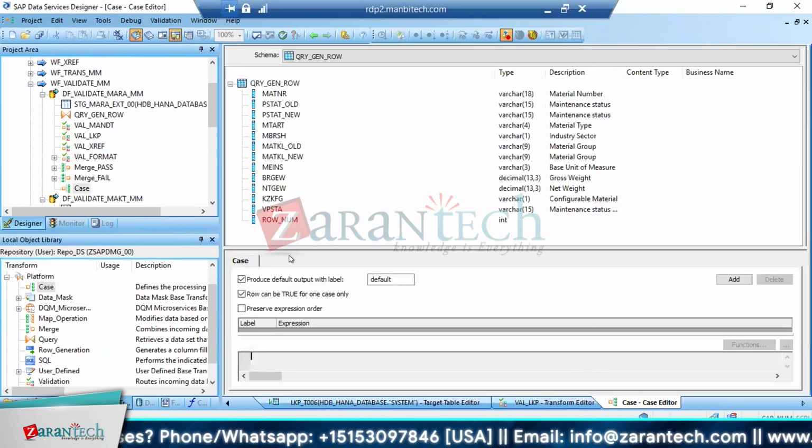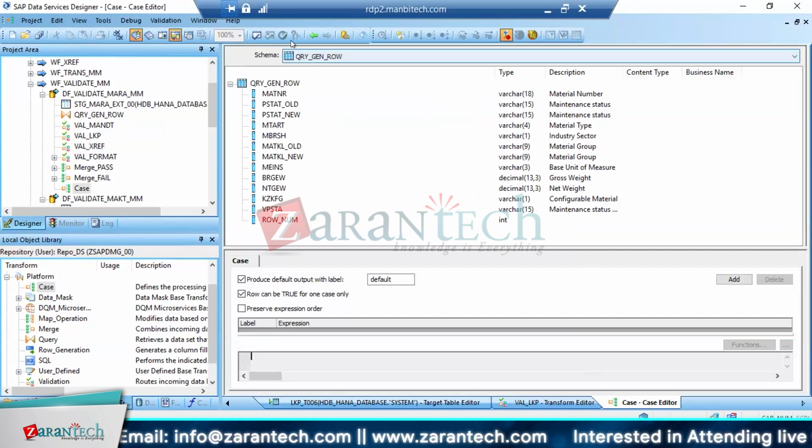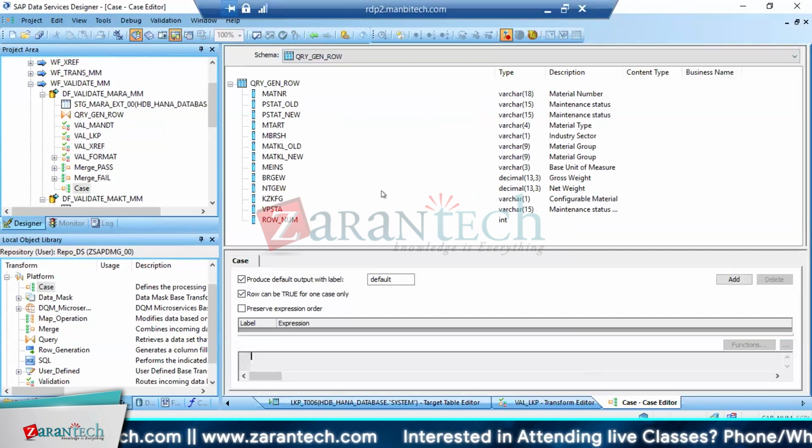Let me show you. This case is simply for when, for example, you want to segregate your data. You are getting data for all the material types. As of now, I'm only bringing a finished good, but you may want different transforms for different material types. I will show you. For example, I will create a case over here.